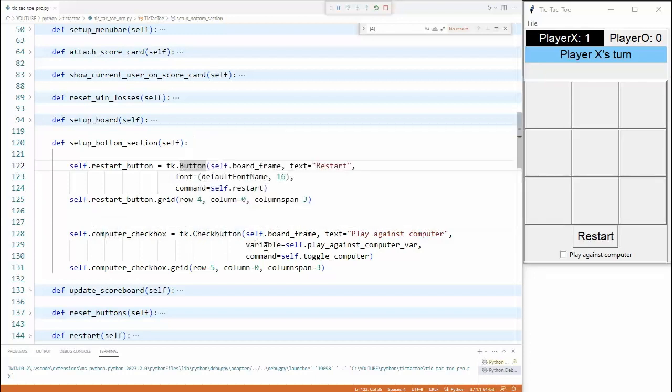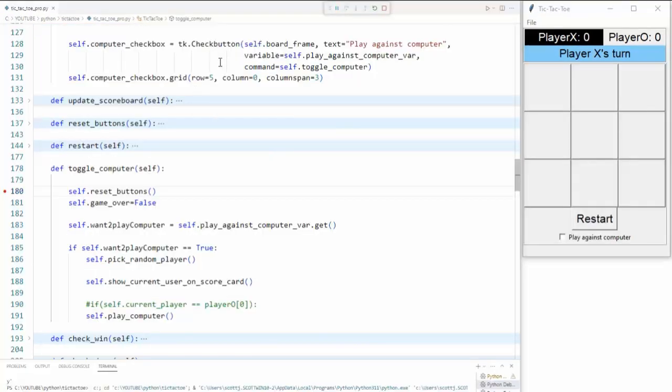Now our checkbox uses that variable parameter. Remember that variable parameter went and used that variable we declared at the very beginning, play against computer var. So when a user clicks on this command using toggle computer, I know how to get data out of that control and how to assign data through it with the get and set functions. Let's take a look at the function called toggle computer. You just saw from line 128 where the checkbox has its command toggle computer on line 178.